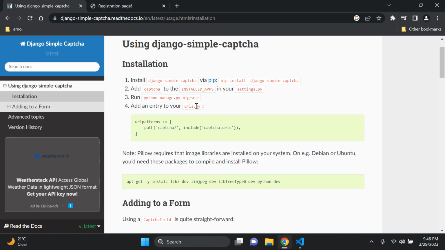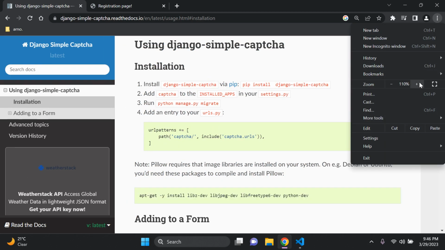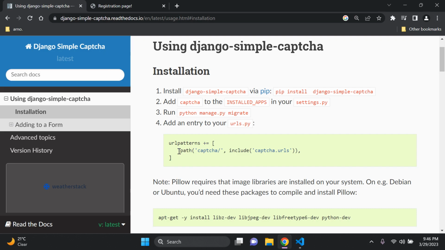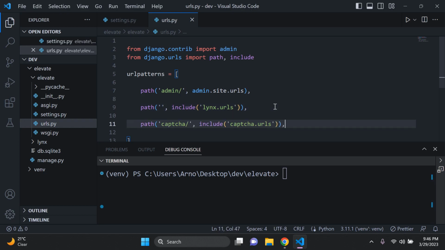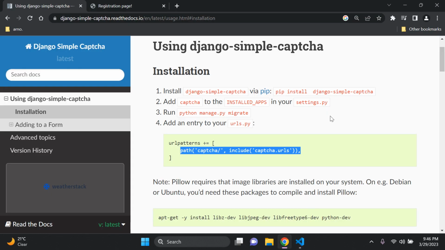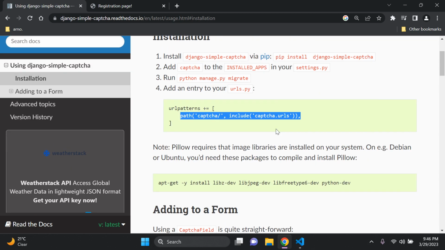So we need to add an entry to our urls.py file. I can zoom in here for you guys, and we can add this in right here. So here's the path URL that we need to have. Okay, I'm going to put it just down here. So here's our Captcha. Okay, perfect, we've got that set.